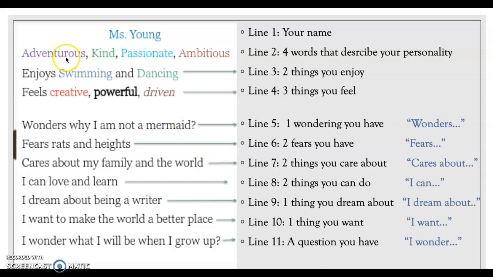Miss Young, adventurous, kind, passionate, ambitious, enjoys swimming and dancing, feels creative, powerful, driven. Wonders why I am not a mermaid, fears rats and heights, cares about my family and the world. I can love and learn. I dream about being a writer. I want to make the world a better place. I wonder what I will be when I grow up.